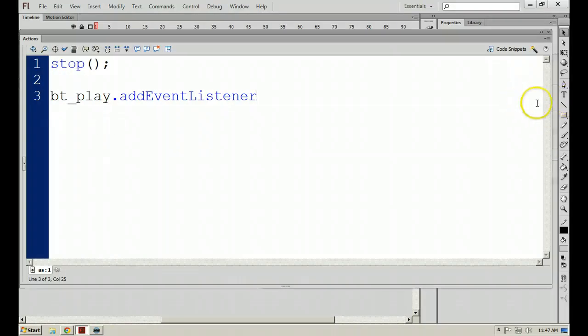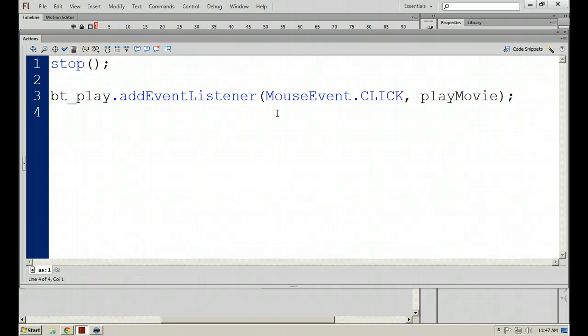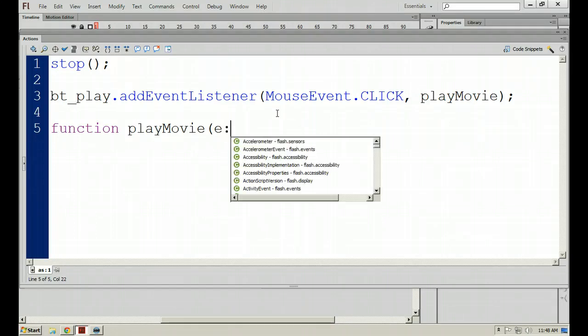And I'm going to go full screen with mine. We are going to be listening for a mouse event, and we want to wait for the user to click. And we'll set up a function called play movie, because that makes sense. We have a 30-second movie and we want to play it. So now we'll actually set up that function. Say function. The name of the function is play movie. Now we'll reference our event in here.